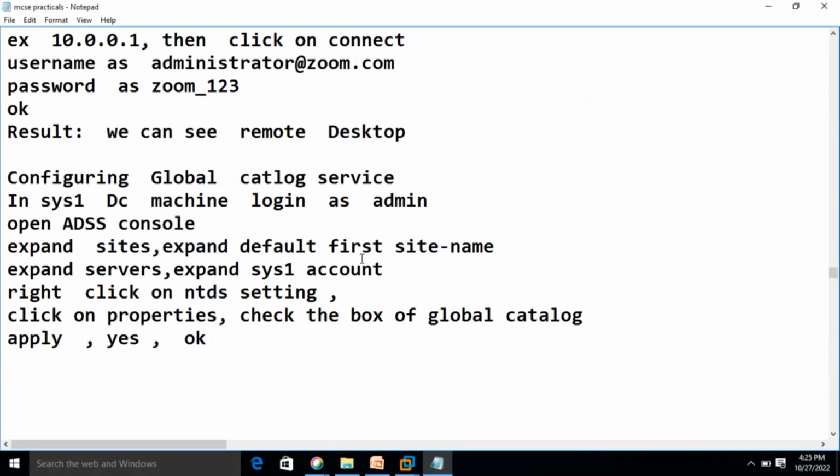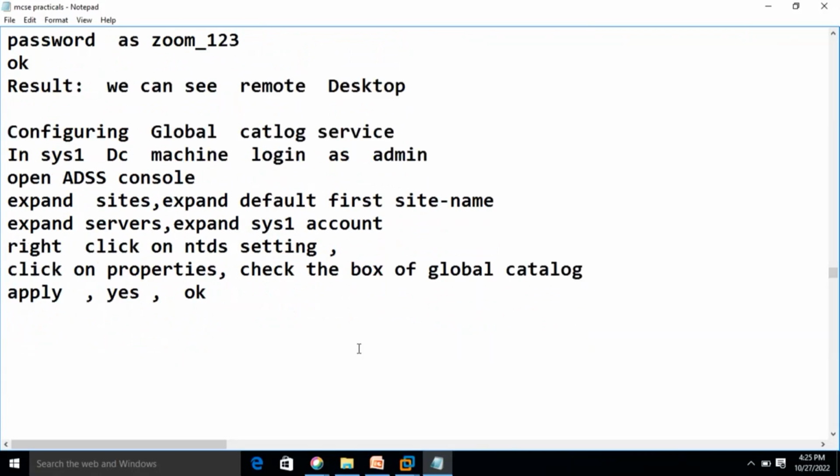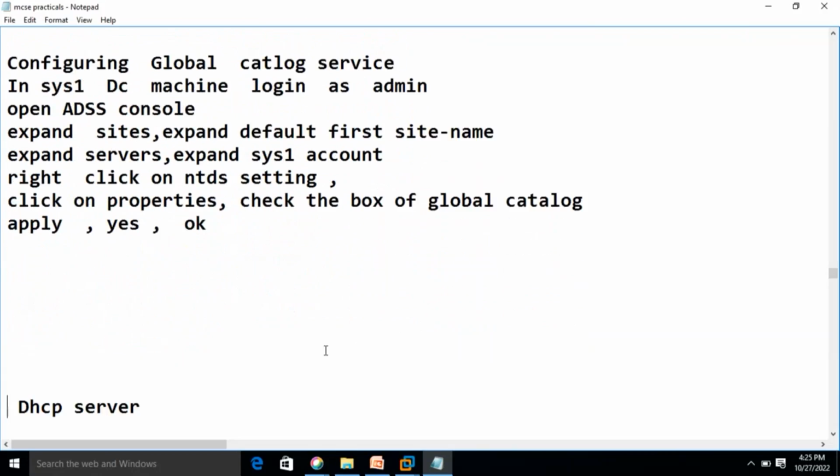Expand the site, expand the default site, expand server, then the system name. You will find NTDS setting. Right click on the NTDS setting, open properties, check the global catalog. So this is how you can enable the global catalog.